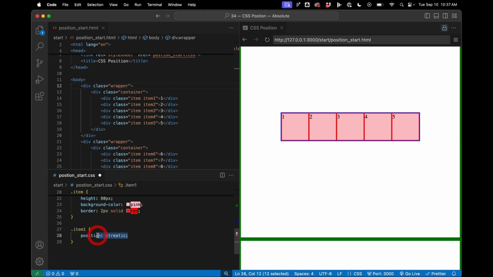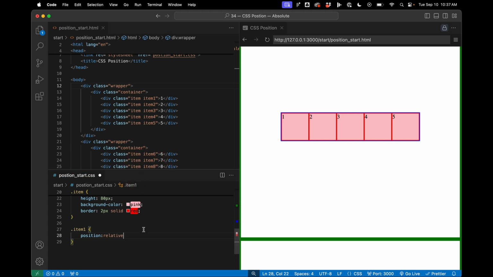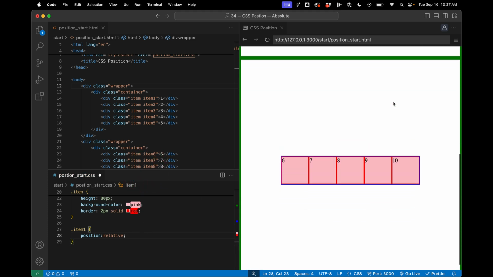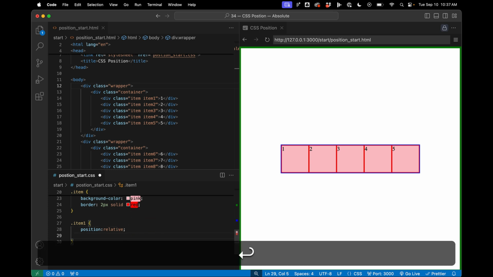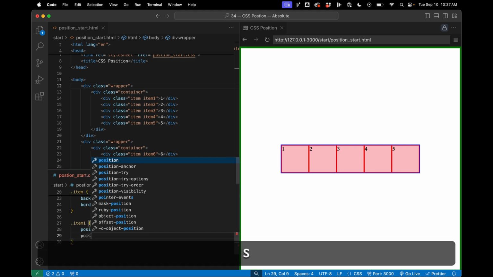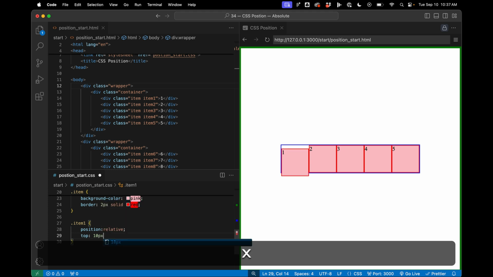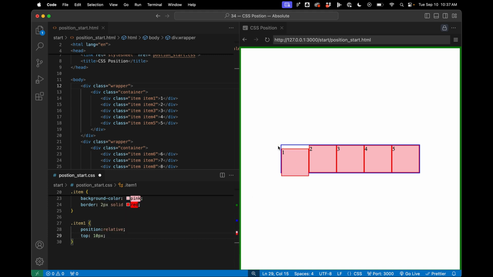Position relative. Okay, so position relative is just like position static, but what it does is it unlocks other attributes. So you can do other things. So now that I've gone to relative, if I say top 10 pixels, now it's offsetting this element 10 pixels down from its original position.